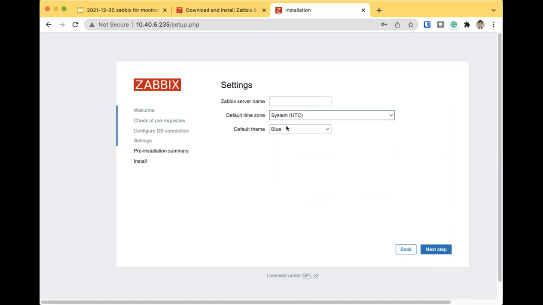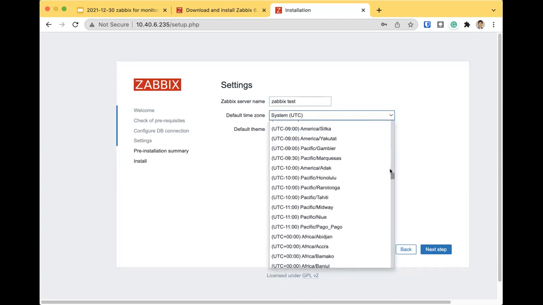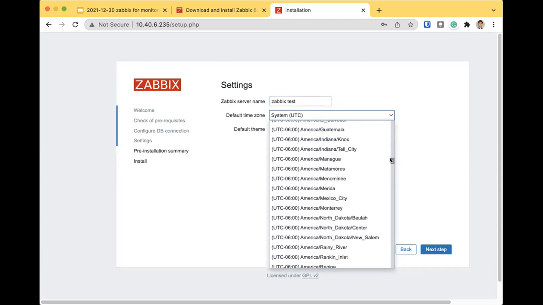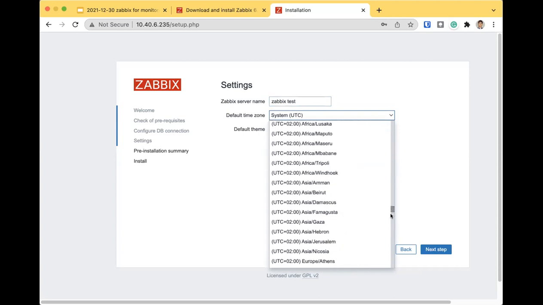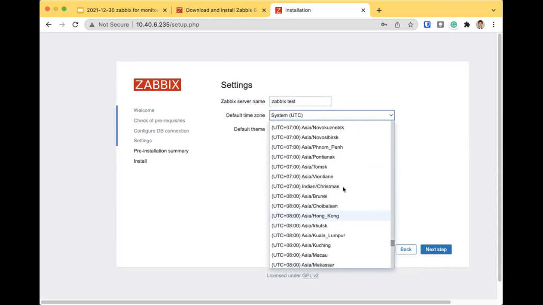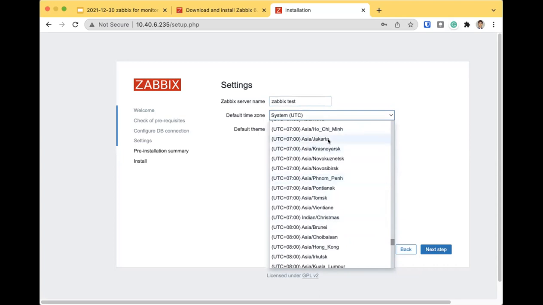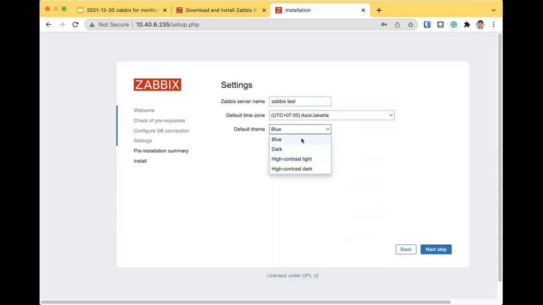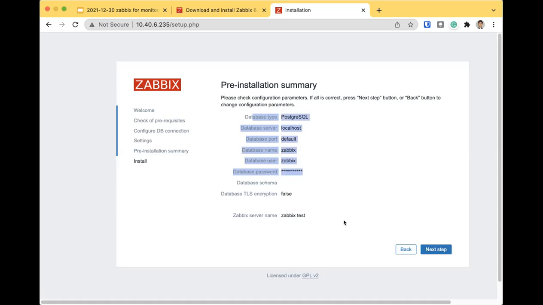Okay. Zabbix server name, Zabbix test. Time zone is GMT+7. What is +7? Oh, here it is. Okay, Jakarta, default theme. Okay, that's blue. Go to the next step. Okay, here's the summary, and then next step, and Zabbix will do the installation.